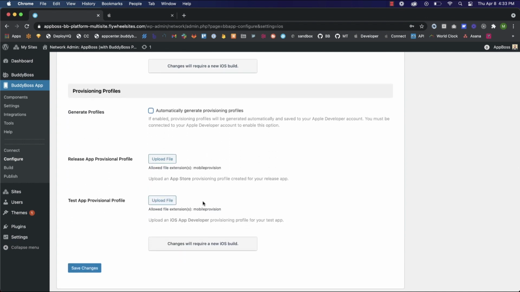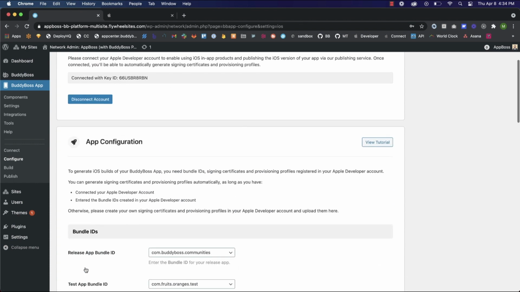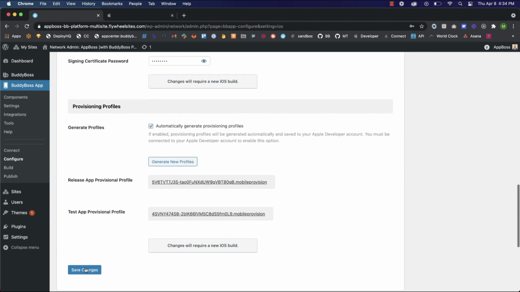A provisioning profile acts as a link between your iOS device and your developer account. To generate profiles automatically, click the Generate Profiles checkbox. Also note, you can upload your own files. Be aware that for test apps, the devices you want to test on need to be included into this profile. When you generate profiles automatically, we generate a new profile every time a device is registered. All right, so let's save changes. Scrolling down, and there we go. Both provisioning profiles have been created.